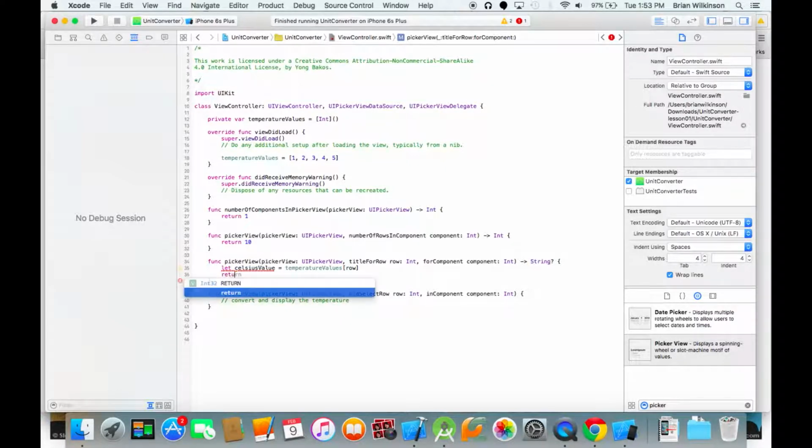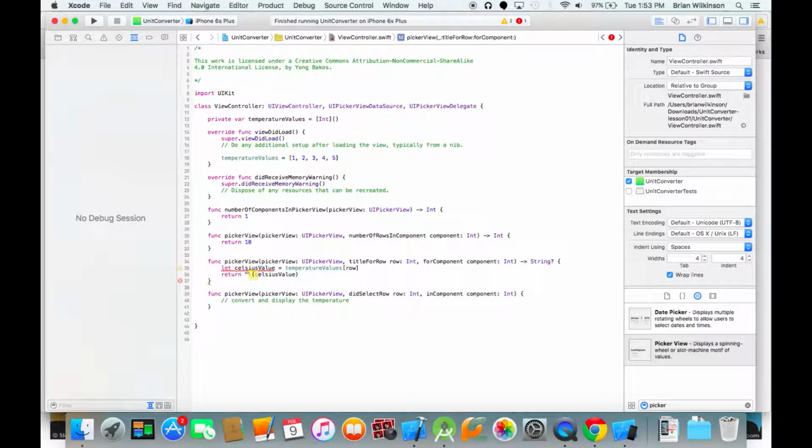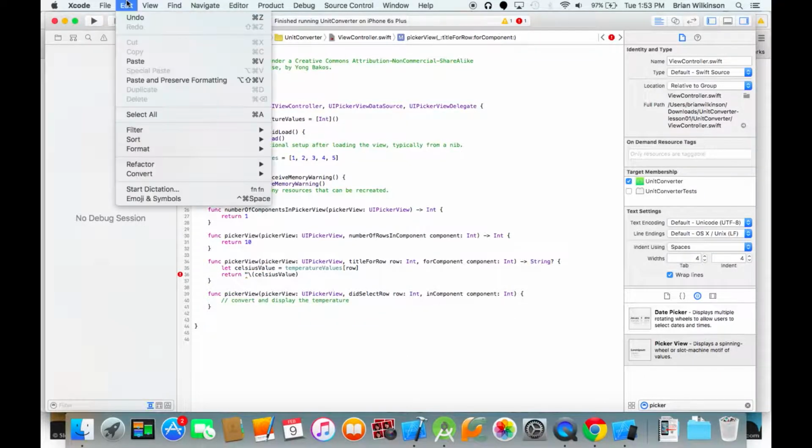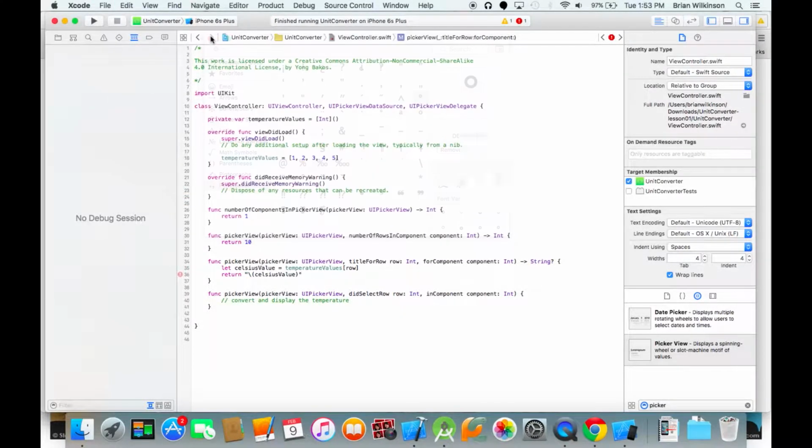And then I'm going to return Celsius value. And then my degree symbol, I took that out, I probably shouldn't have done that. C. So for each row, it's going to pick the corresponding value in the temperature values array, let that equal Celsius value, and then return that. So remember, picker view is calling this. It's using this method to populate each one of its rows individually.